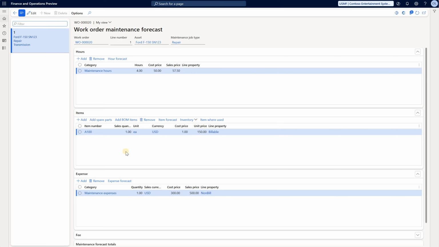The second type of forecast I have here is for an item. It's an inventoried spare part. You see that I have a cost of $1 and the sales price of $150. For the purposes of credit limit check, the system here will use the sales price of that item, not its cost. So, interesting observation.